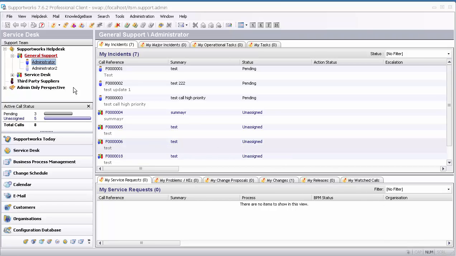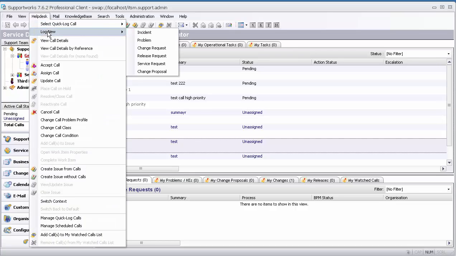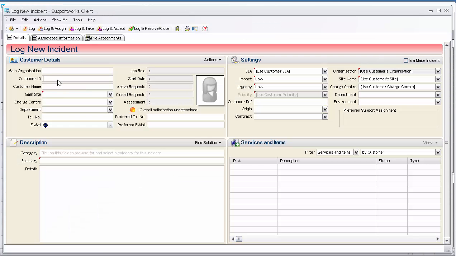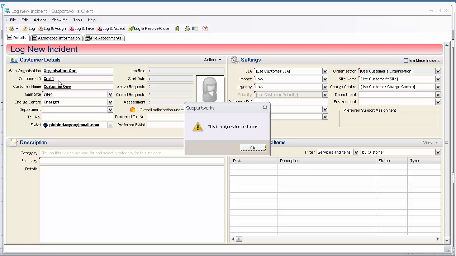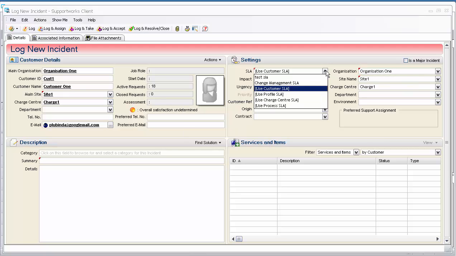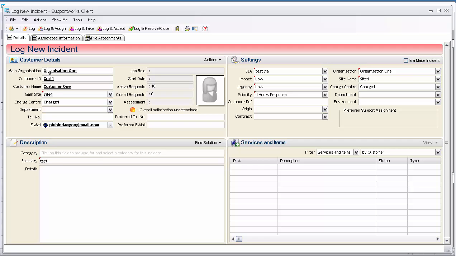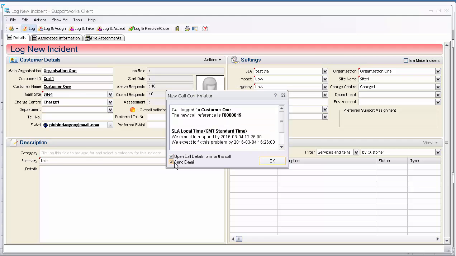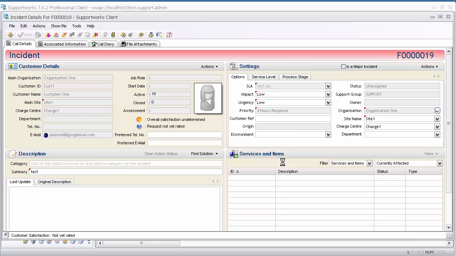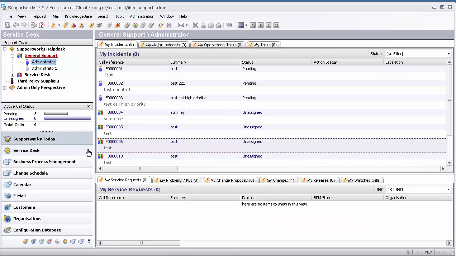If, for example, I'm logged in as the admin and I log a call, like right now, I'll log a call for customer. That call will remain in an unassigned status. But if I want to log a call and have it immediately default to a particular group, I have to go to the BPM and specify the conditions.